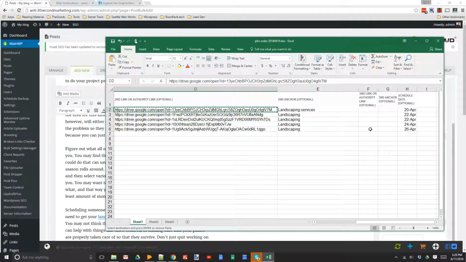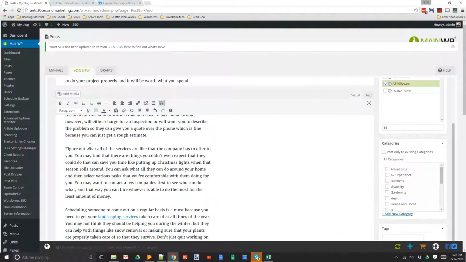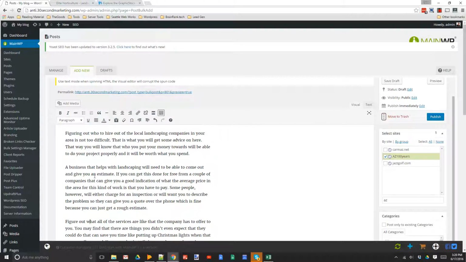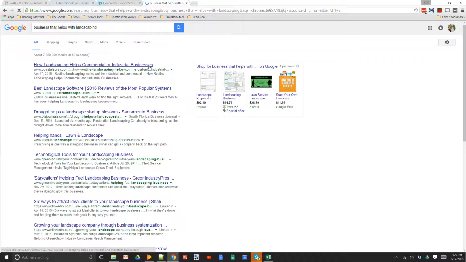And authority links are links that link out to not our client, but a website that's an authority website in the same industry. So what I like to do when I'm pulling up an authority link, I'll grab a phrase. So in this case, businesses that help with landscaping. This will be the phrase I'm going to use. And I'll just drop that into Google. And it should pull up some pretty massive websites like coastalspray.com.